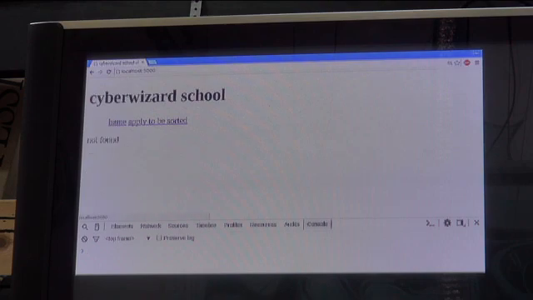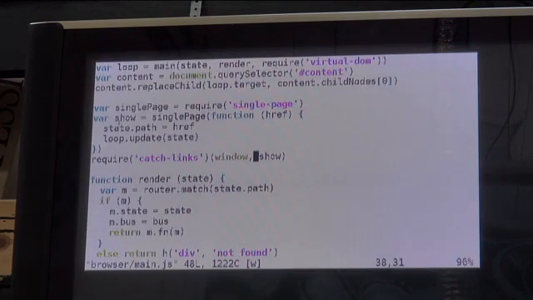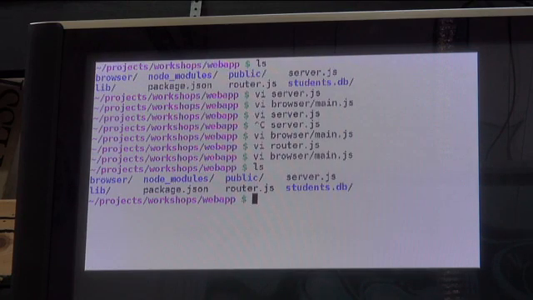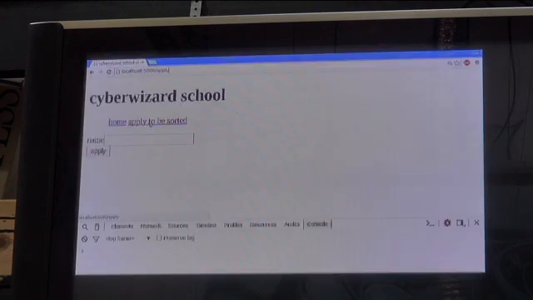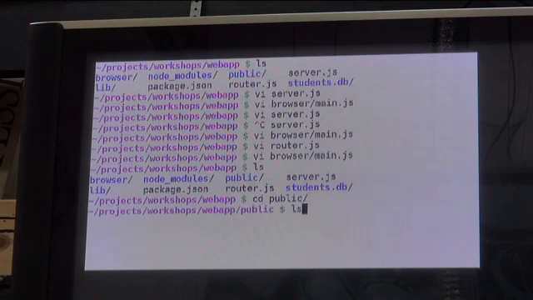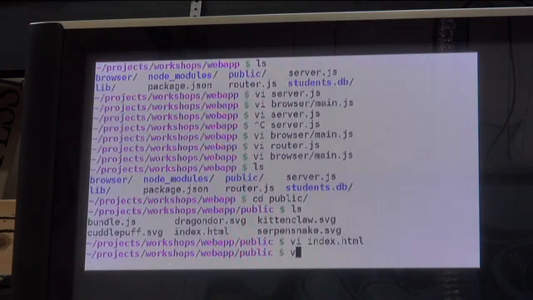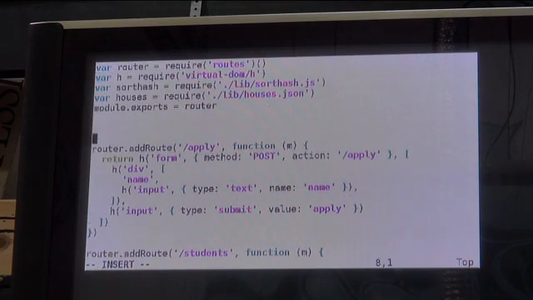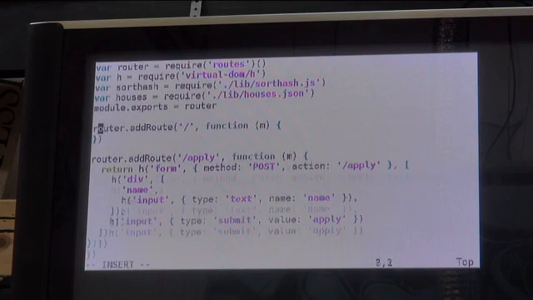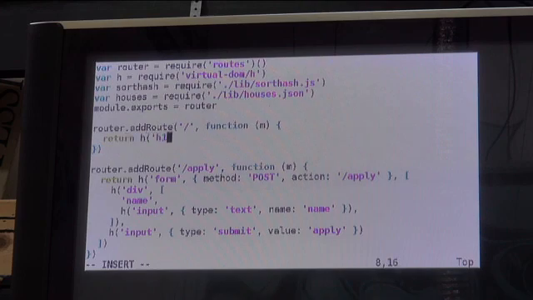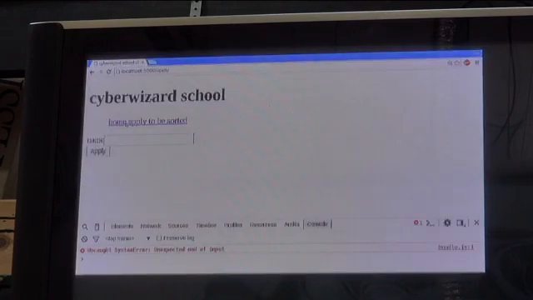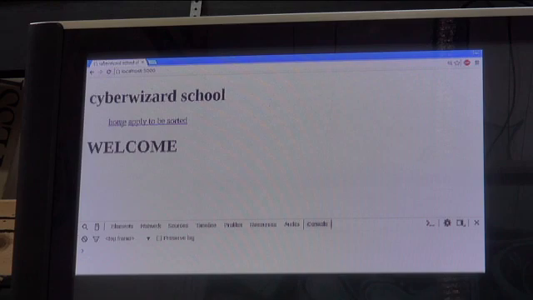Once I click home, it says not found. So I don't actually have a route for home. That's why it says not found. But what I'm doing now is I'm rendering things in the browser. So let's just add a few things now to our index.html. Actually, first I'm going to add a route for home. router.addRoute('/', function (m) { return h('welcome') }). There we go. Okay, so reload. Click home. It says welcome.